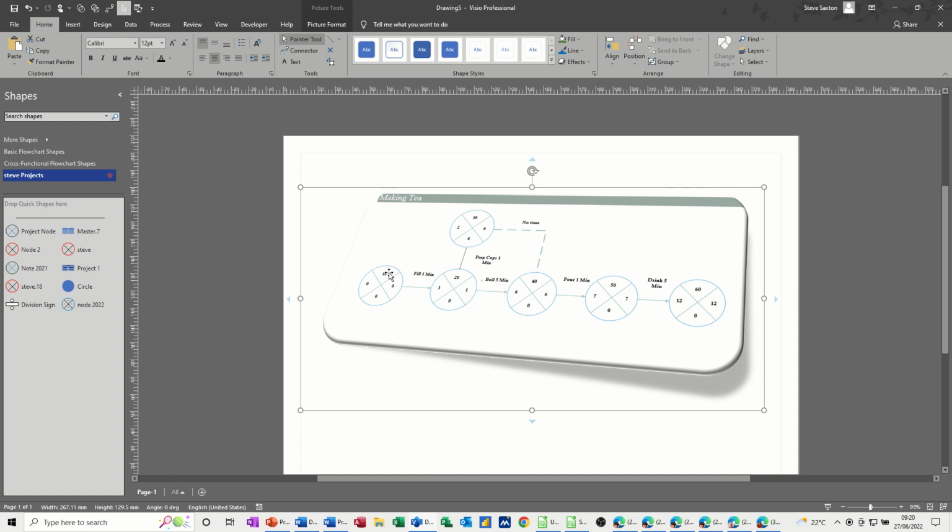The 10s, the 20s, the 30s and 40s are just event numbers. Then what you've got here is the earliest event time and then the latest event time. And then this 0 is the float, which becomes the critical path. So if the float is 0, that is the critical path.